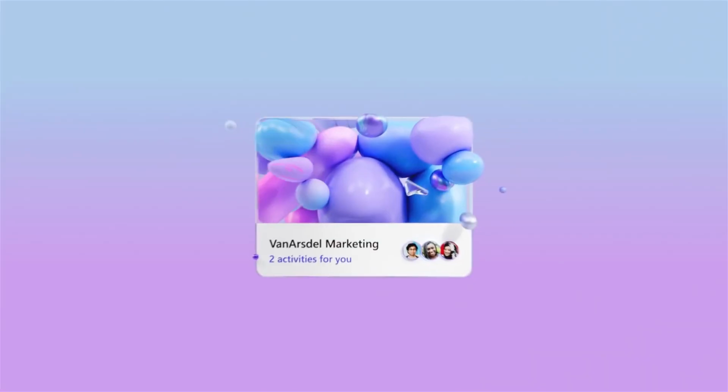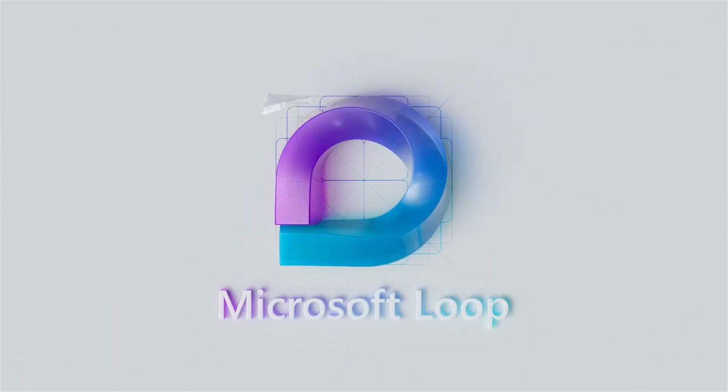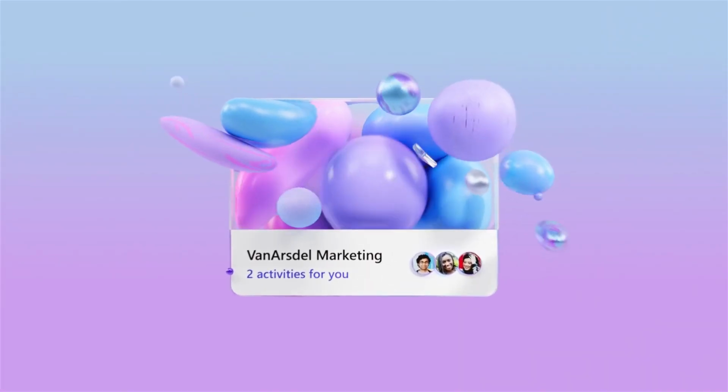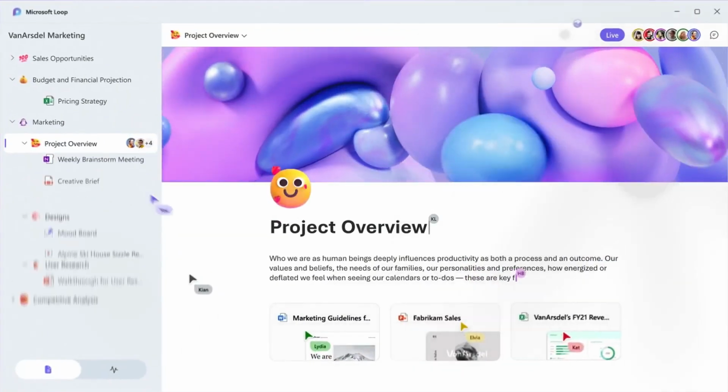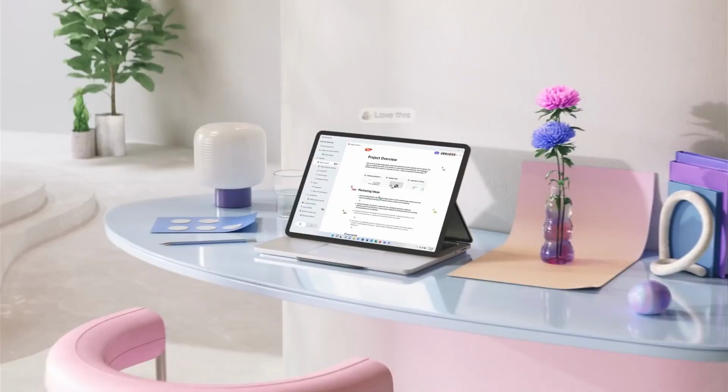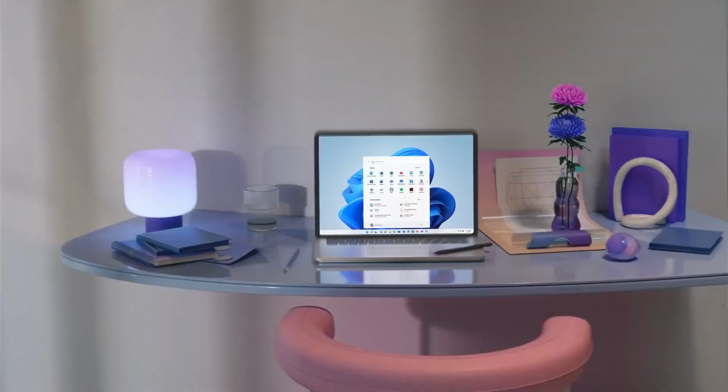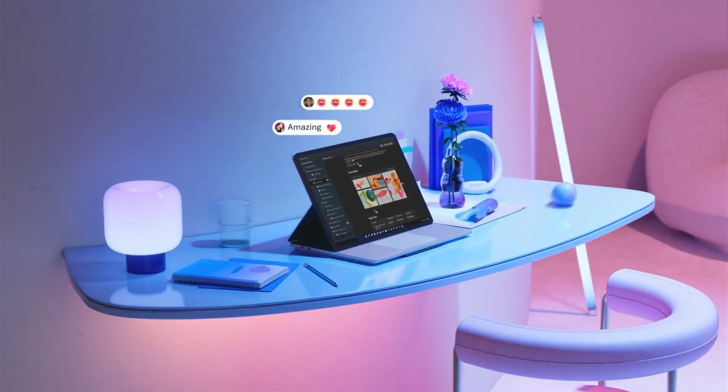In today's video, we'll be diving into the world of collaboration and productivity as we explore the new Microsoft Loop app. This innovative platform aims to revolutionize the way teams work together. So, let's jump right in and see what Microsoft Loop has to offer.